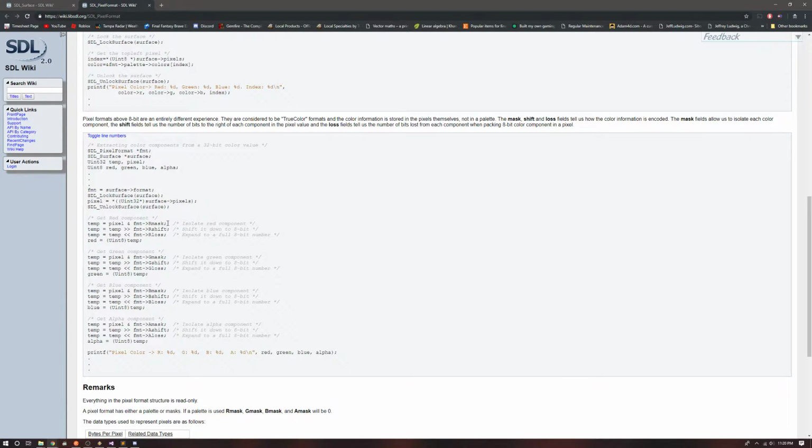Alright, so the first step they're doing is clearing out any bits that aren't related to the red color. That's what this is doing. Then all that's left should be the red data, so they shift that down to where it's a normal number. And after that, what is this? Then they shift our loss to expand to a full 8-bit number. Huh. Not sure why they do that, but okay. I will take the code either way.